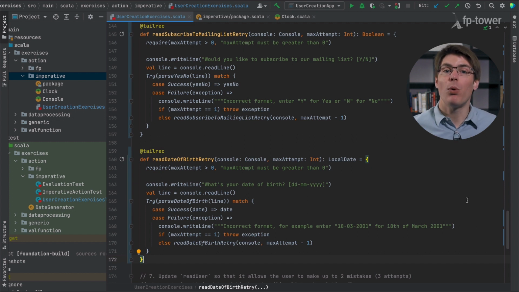In both cases they write a message, read one line from the console, and then parse the line into a boolean or a date. If this fails, the method calls itself recursively until there is no more attempts available, in which case the method throws an exception. The code duplication is a bit annoying, and moreover it makes these two methods difficult to read and test.